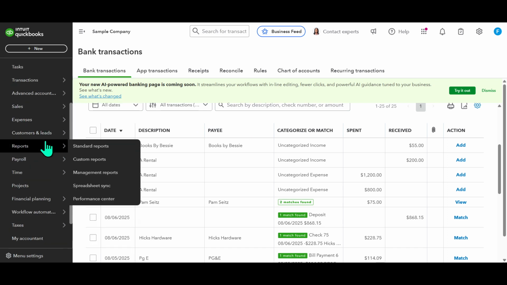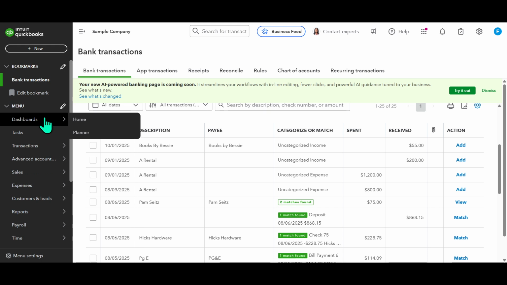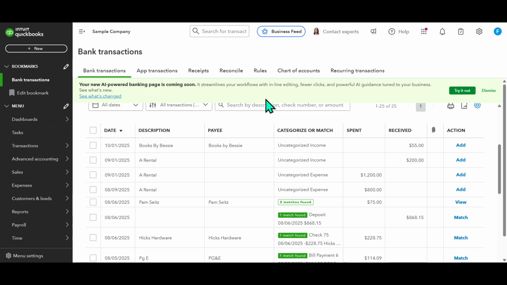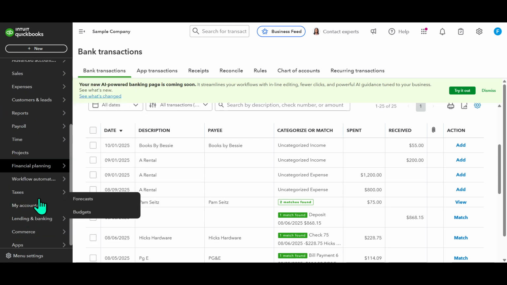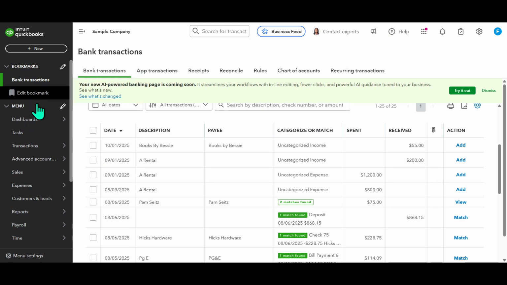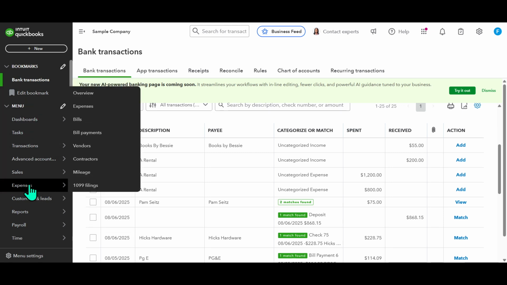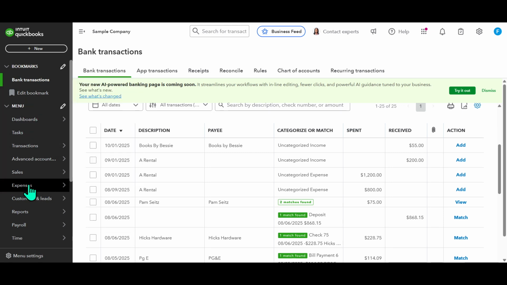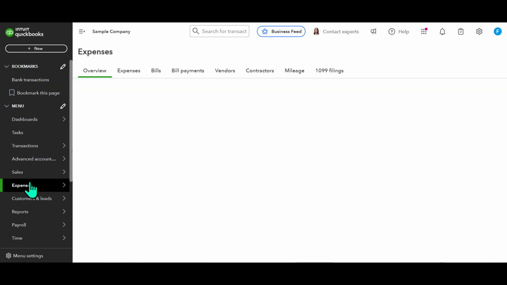First, start by navigating to the main dashboard of your QuickBooks Online account. Once you're there, take a look at the left-hand side of your screen. You'll notice a panel with several options. You want to focus here on the one labeled Expenses. Give that a click, and it will direct you to the Expenses section where all related transactions are listed.